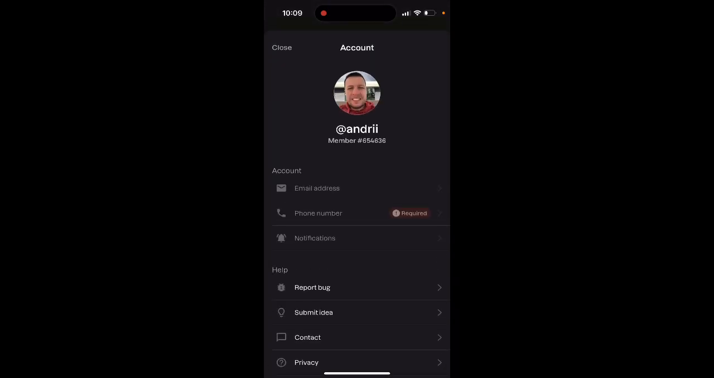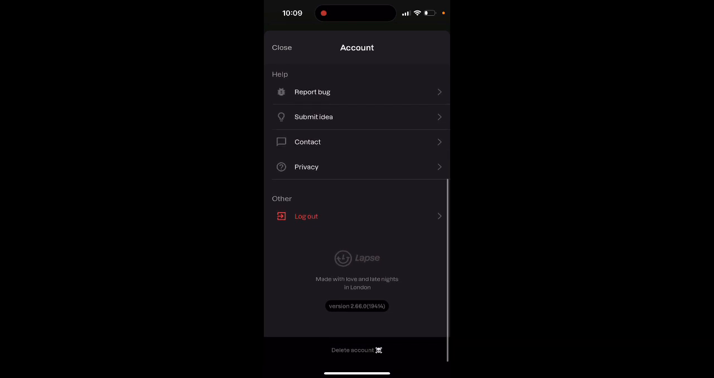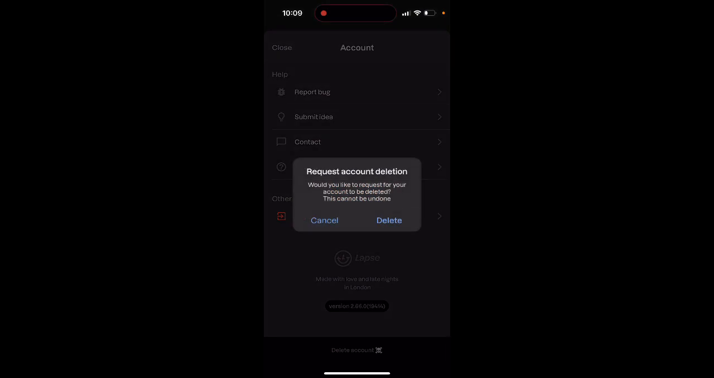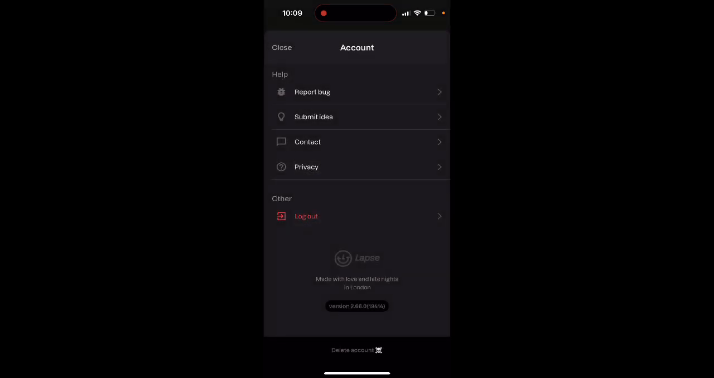Then in the details, you have your account. If you want to delete your account, you can just scroll to the very bottom, and in the very bottom, you will have delete account. Would you like to request for your account to be deleted? This cannot be undone, and just tap delete. So just be careful because in some apps like BeReal, if you delete your account and log back in during 14 days, it's just restored. Here, I'm not sure if it's the case or not. So just watch that.